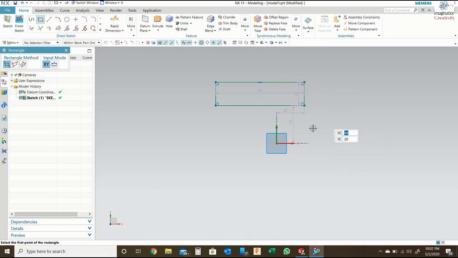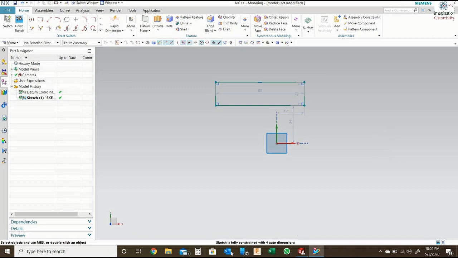See, this automatically brings in auto dimensions. I think I haven't turned it off. Now if you see, the sketch is fully constrained with 4 auto dimensions. These are the differences between Solidworks and NX and other software, like Autodesk Inventor. NX suggests auto dimensions. I'm not sure whether Solidworks also has auto dimensions, but NX has. You can turn off this feature if you don't want it, but it is fully constrained with 4 auto dimensions.